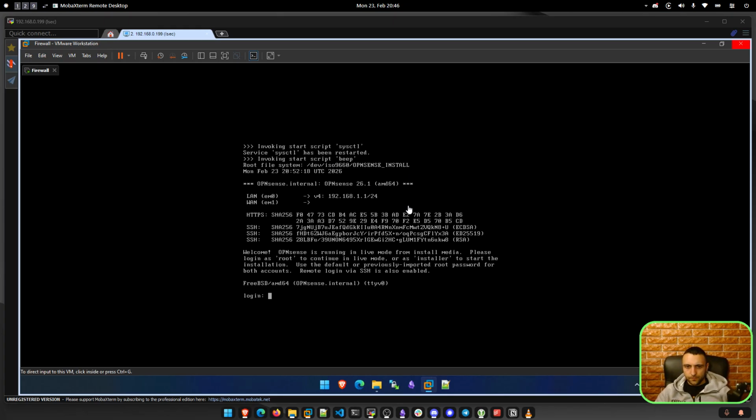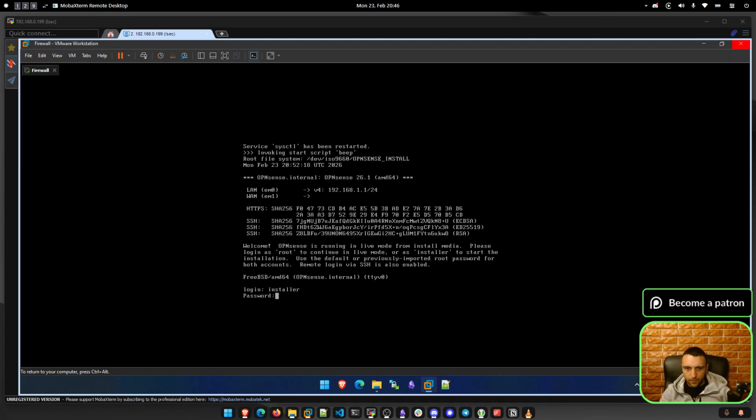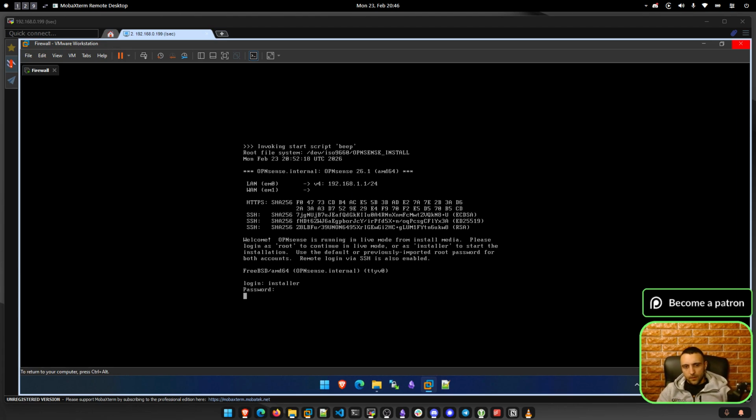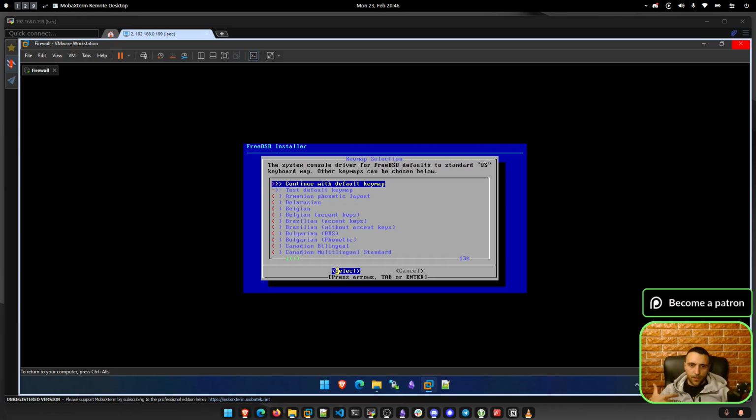All right, so here we are again at the installation process. In order to use the firewall as a live run only, we can log in as root. But if you want to install persistently on the firewall, then we need to use the installer user and log in as that user. So I'm gonna log in as installer, and the password is opnsense, all lowercase. Then after I log in as that user, the installation process can begin.